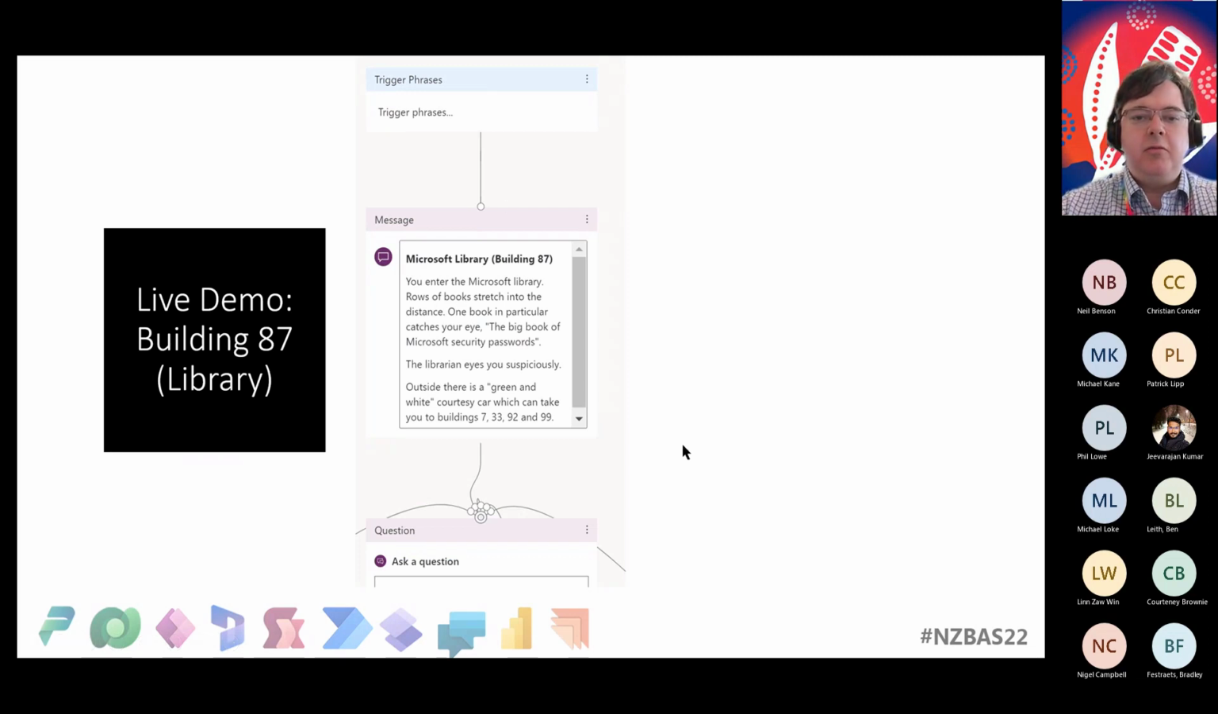So in terms of building 87 here, this is a demo of an anatomy of a room, if you like. There are no trigger phrases, so we had that redirection. All the rooms redirect to other rooms, so based on the question that gets asked, we can redirect to other rooms. And to redirect, you just drag these little circles onto the topic of choice.